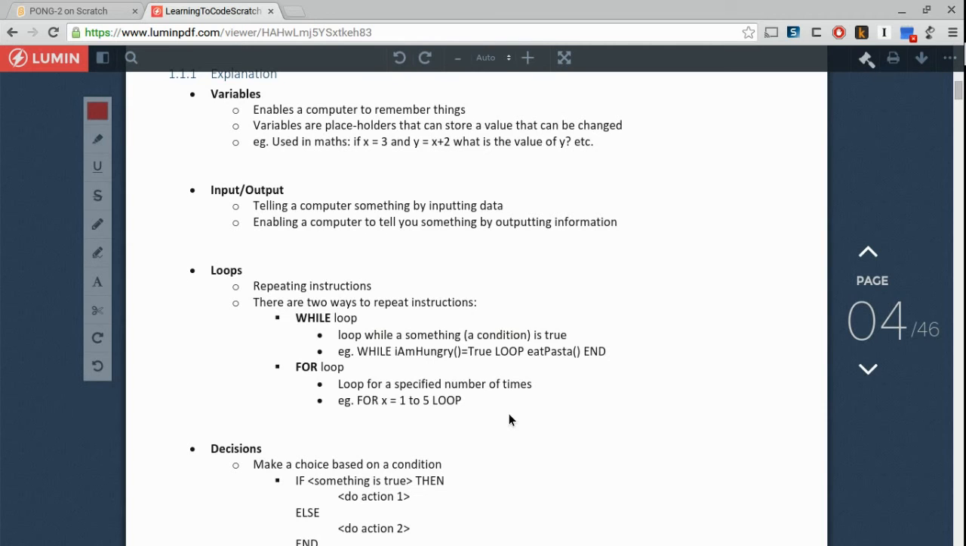A for loop is used whenever you know exactly how many times you want to repeat. The nursery rhyme Ten Green Bottles, is it a nursery rhyme? Anyway, the song Ten Green Bottles, well, that will repeat 10 times. You know that beforehand, so you would use a for loop to repeat that.